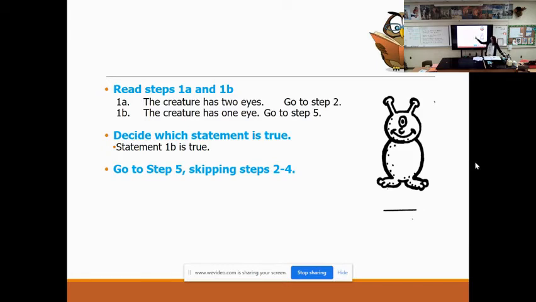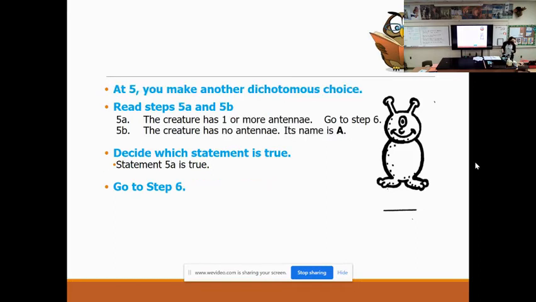So now we're going to go to step 5. So we skip steps sometimes in a dichotomous key based on those characteristics we pick. In step 5, then, we have 2 more characteristics to look at. The creature has 1 or more antennae, or it has no antenna. Which one would we pick? Allie. 5A. Okay, 5A, it has 1 or more antenna. So it tells us to go to step 6. So we now move on to the next step.